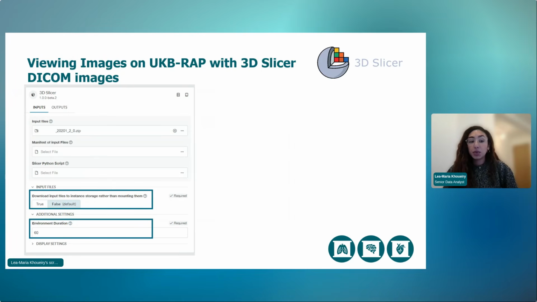After selecting your input files, you can select an option of true or false, depending on whether you want to download your input files to your instance or mount them. The default is false, and mounting them will make them read-only. It's also really important to set your environment duration.